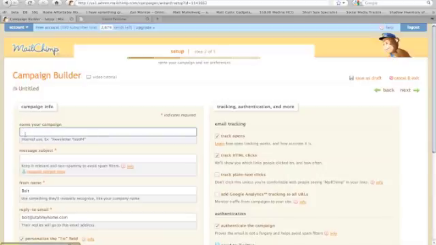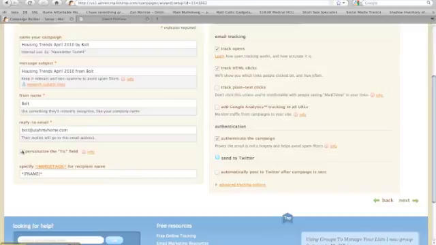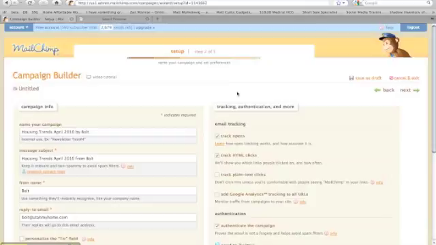Okay, campaign info. Let's go with Housing Trends, April 2010 by Bolt, is what I'm going to call mine. Message. Copy and paste it into the next one, and we'll just put from Bolt. From name is Bolt, and my reply-to email. We do not want to personalize this because we don't have names in the database. And we don't want to track plain text clicks here, so we'll just go to the next one.